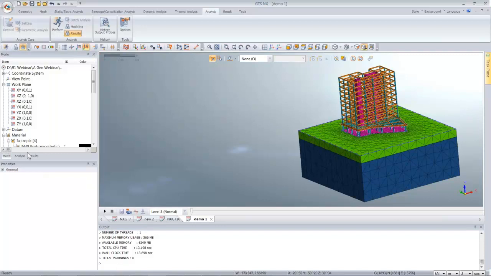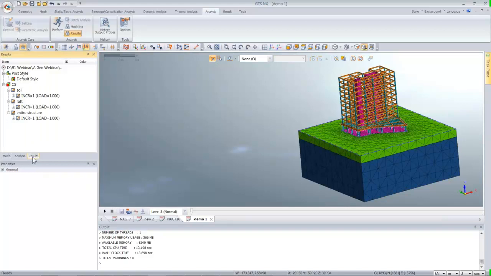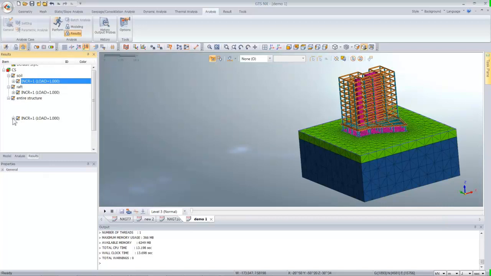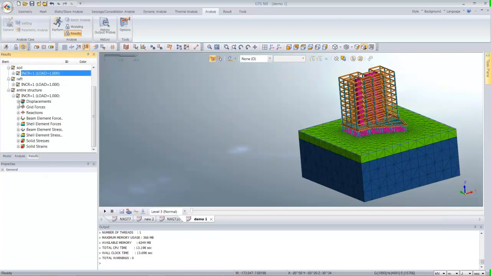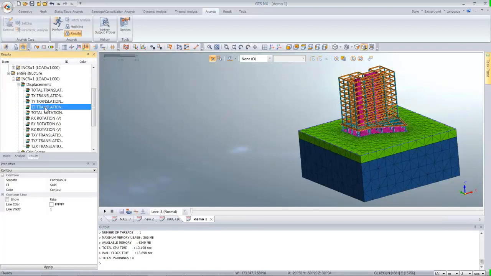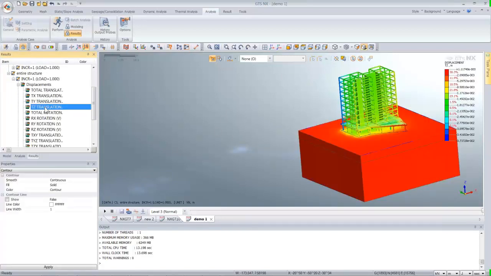The results can be checked in the results tab, as you can see here. In the results tab, we will see the result for each stage. There is the soil stage, the raft stage, and the entire structure stage. So let us look at the result for the last stage itself. The results that we can see are the displacements we are interested in. So let's look at the vertical displacement of the structure.